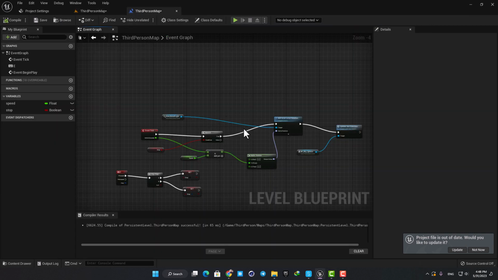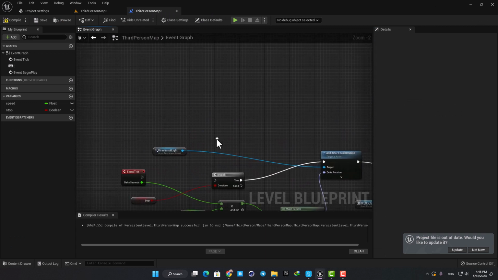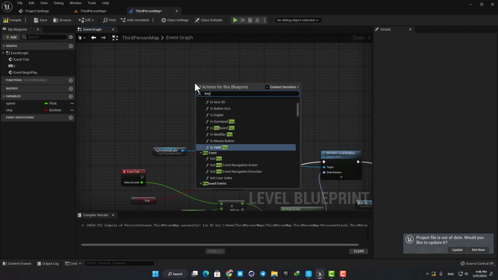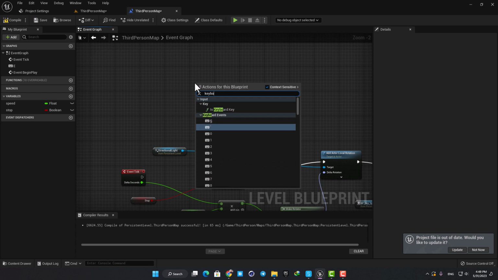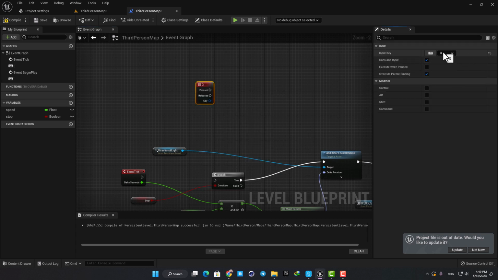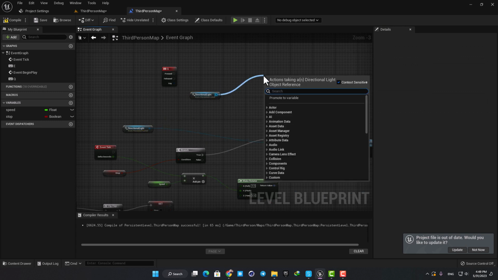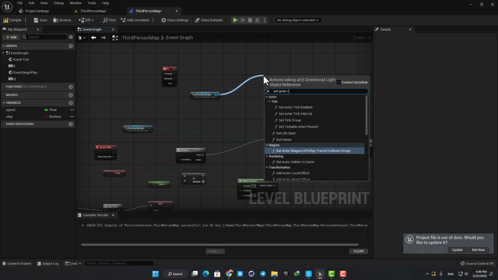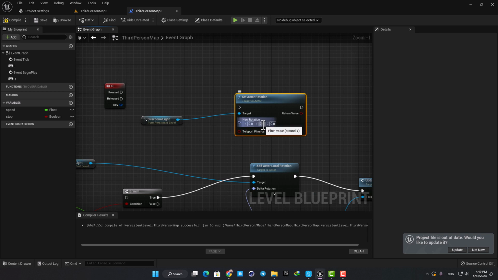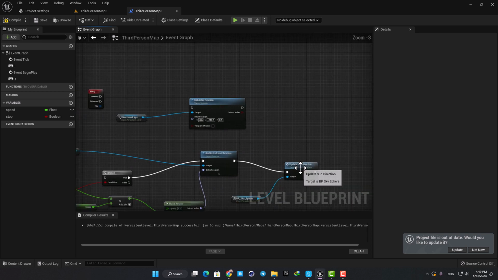Here in the level blueprints, let's disconnect the event tick and then define a key to use as our event. Type keyboard, select the key, and then here let's set it on Q. Again, we want to use our directional light reference, and this time at the set actor rotation. For the rotation around the y-axis, let's put in -270, and then we want to update the sun direction for the SkySphere to sync it with our directional light.